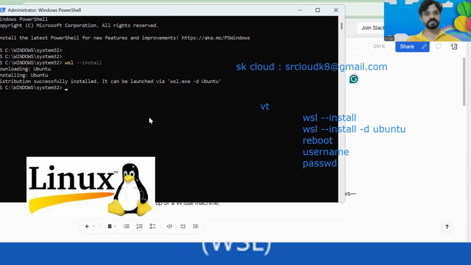Now, I think it is installed. What we are going to do is run wsl --install -d Ubuntu. Okay, it is saying it is already installed. It can be launched via wsl -d Ubuntu. So why am I installing again? It is already there.